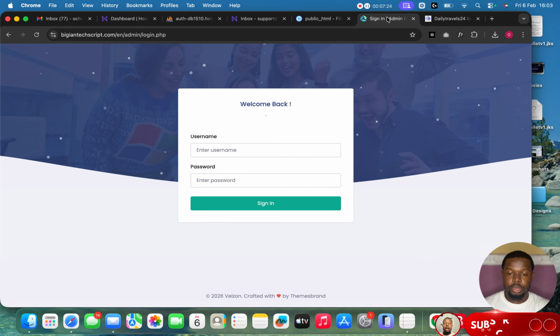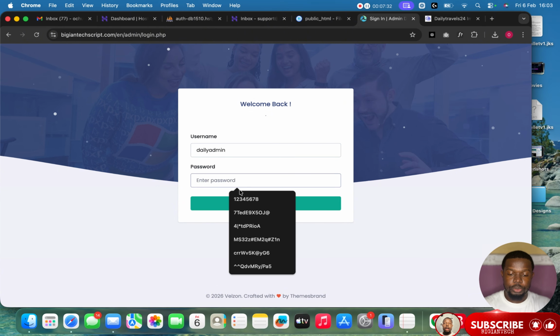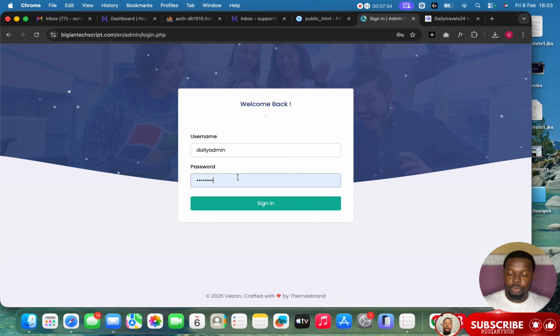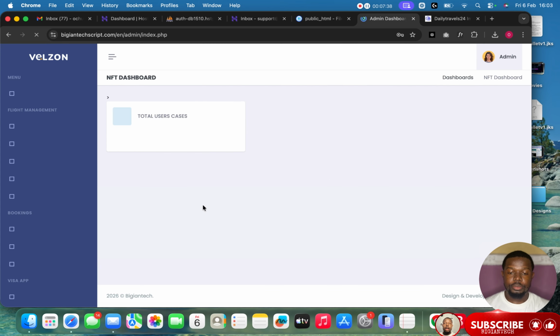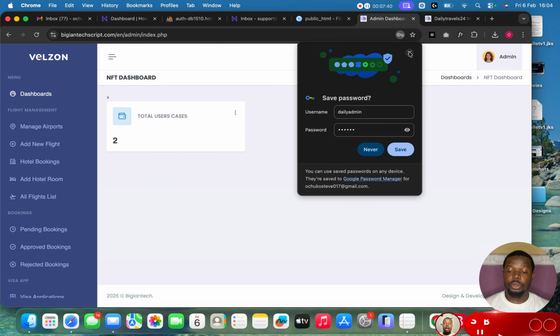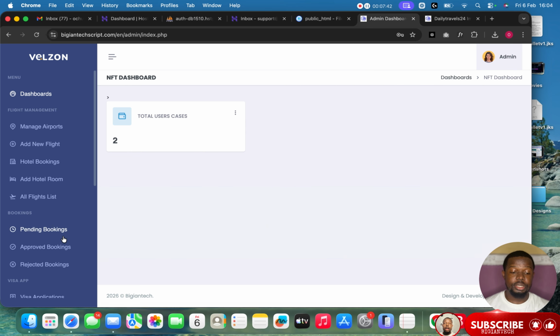So as I come back here, let me put my username, then this is 1 2 3 4 5 6. Now click login. As you can see, we've successfully logged into the website. Now this is how it is. As you can see guys, this is how it works. So this is the dashboard section here.